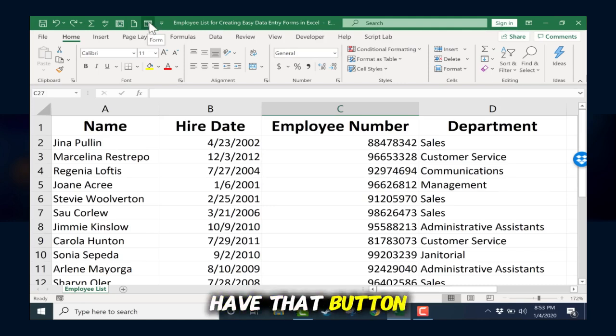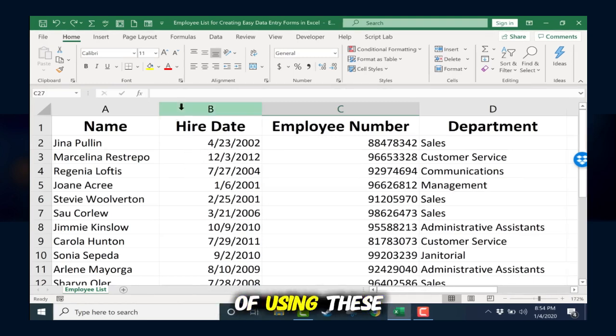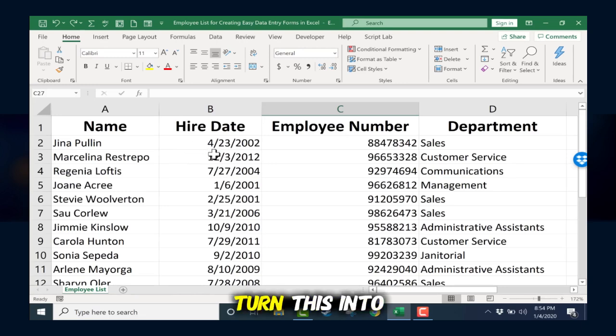Now that I have that button readily accessible to me, I will be able to easily create a data entry form for my Excel spreadsheet. All right, the next thing we need to do is take this data that I have here in my spreadsheet and turn it into a table. For some reason, that's a prerequisite of using these quick forms. So how to turn this into a table?